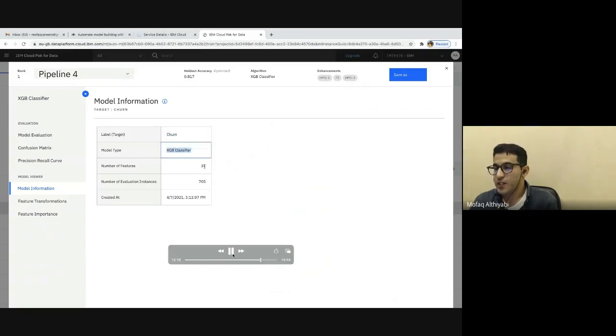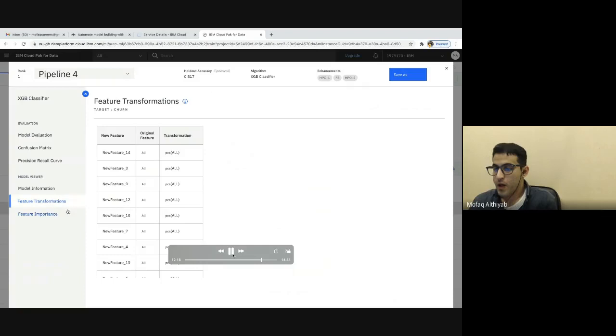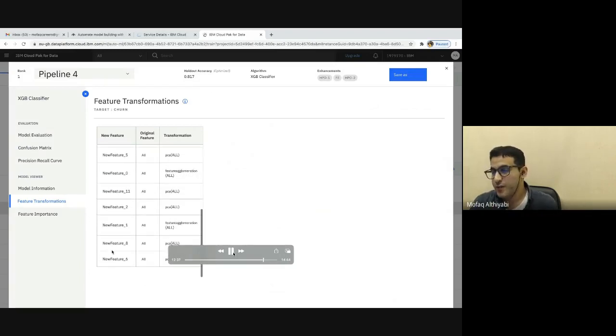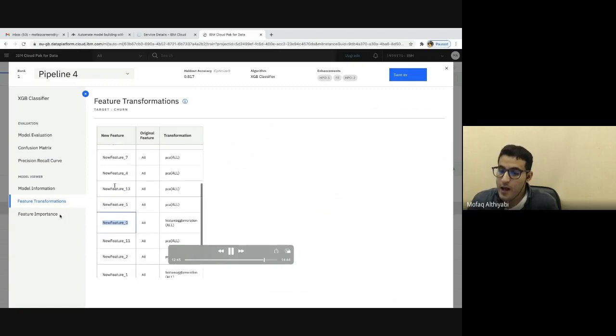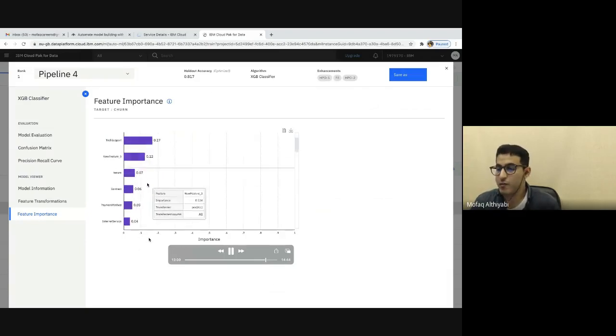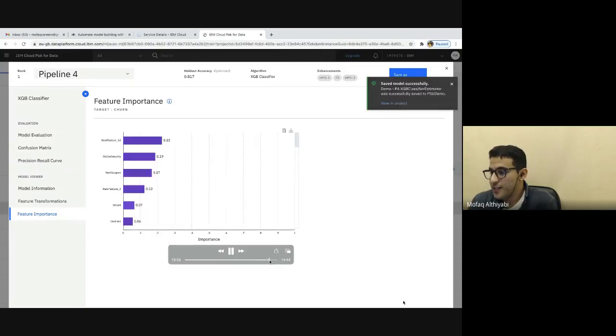The column that you did the classification on, number of features, number of evaluation instances, and then feature transformations. There are a lot of new features generated by Watson machine learning, I think almost 14 new features. This is how the machine learning learns from the new features, and they are generated by the machine itself, not from the data. And then there is feature importance, where you can see the importance for each column in the data, including the new features, some of which are generated by the machine itself. And that's it.